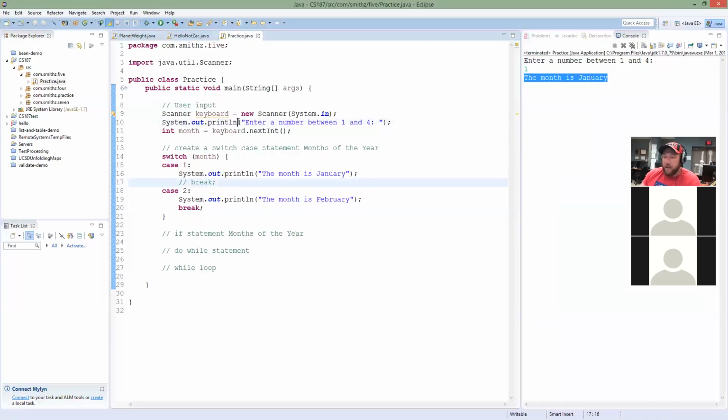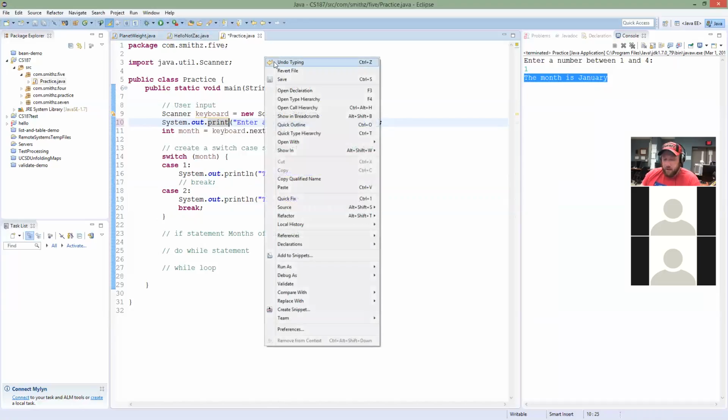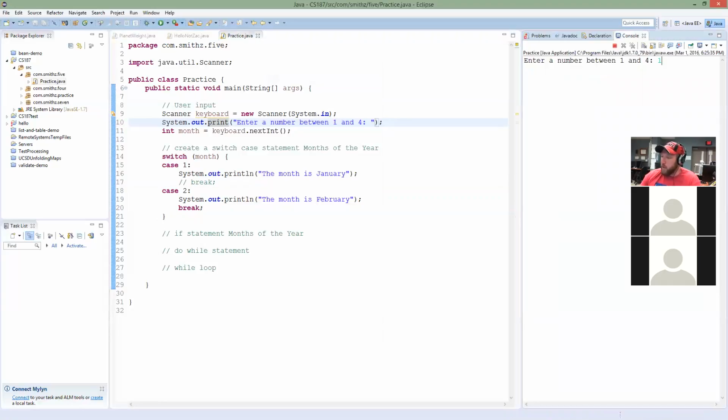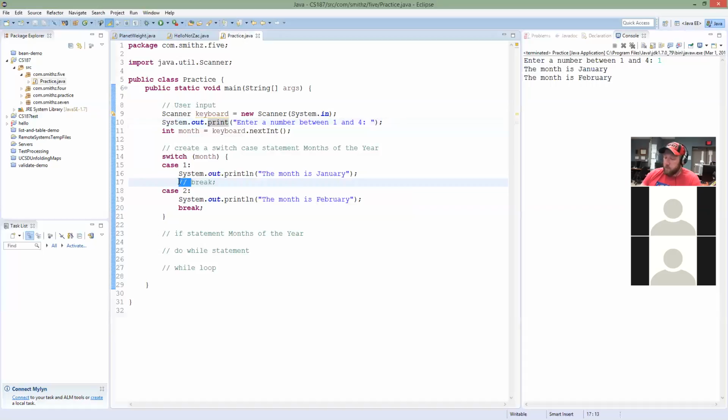And while we're at it, I don't like to come down to a second line. Let's get rid of that L in there so we'll be able to input on the same line as our text. So let's save that one more time, run, and we're going to put 1 in there again. Now, notice this time it says the month is January. It did not know to break out, so it came to the next one and says the month is February. Obviously, this is false. So you have to remember to include the break.